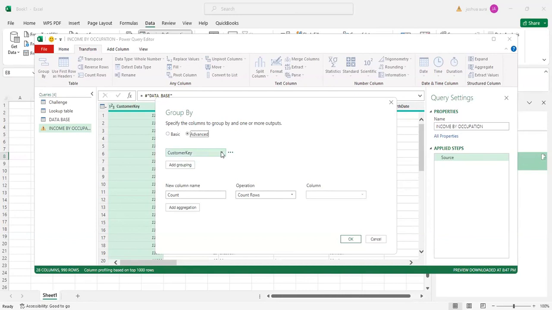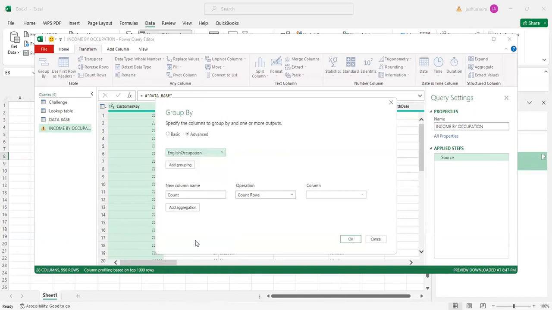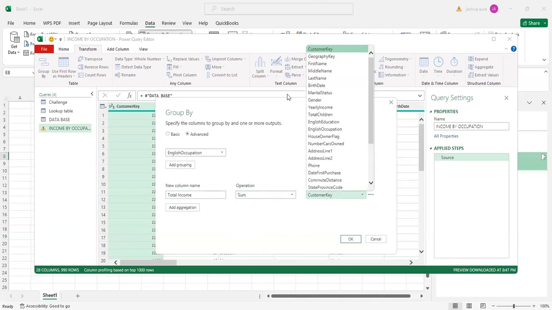So what do I want to do? We are required to get income by English occupation. So just come here and look for the occupation column. English occupation is here. Then having done that, the name of our new column is total income. We want to get the summation. So which column do we want to add? We want to get annual income.